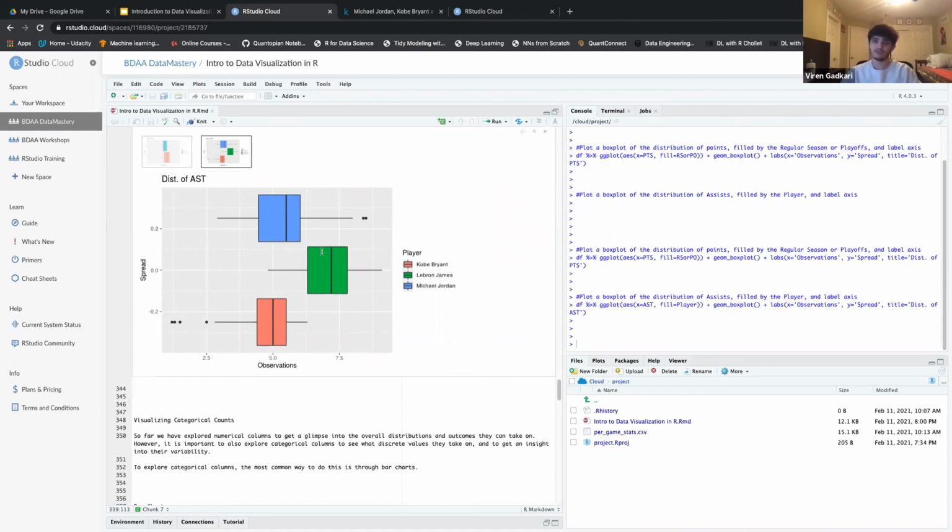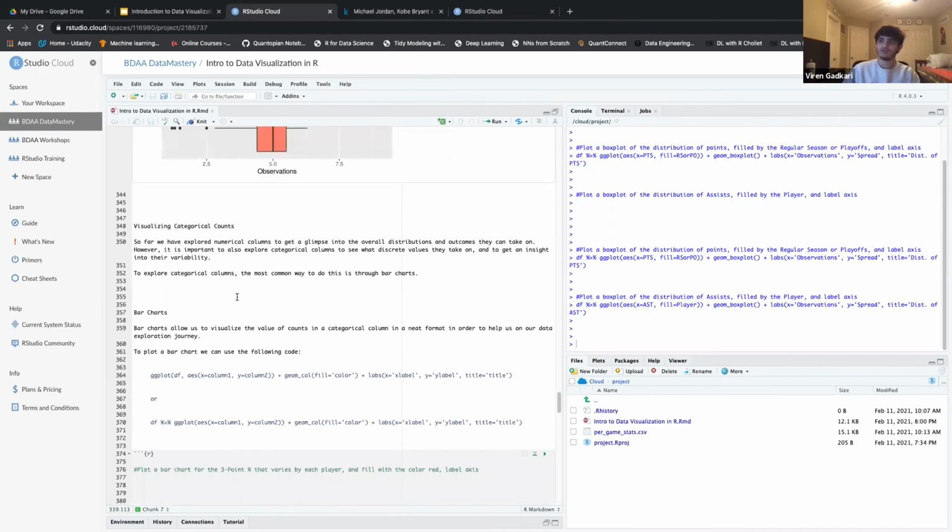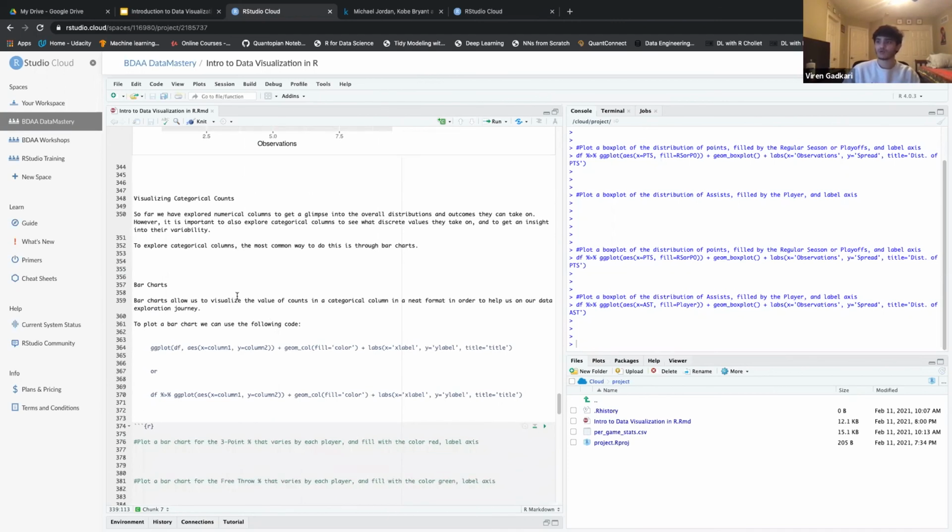So we just visualized our numerical columns, and then we got into the categories and how we can split them. But now we're going to actually get into visualizing these categorical columns as well with bar charts. A bar chart will help us look at the frequency of these various columns, and again, look at how they vary against the players or the regular season in this case, or any sort of categorical columns.